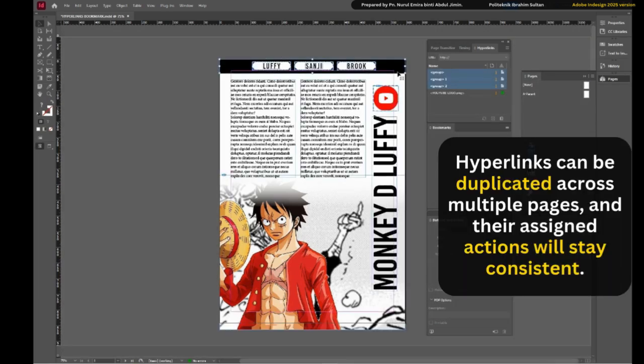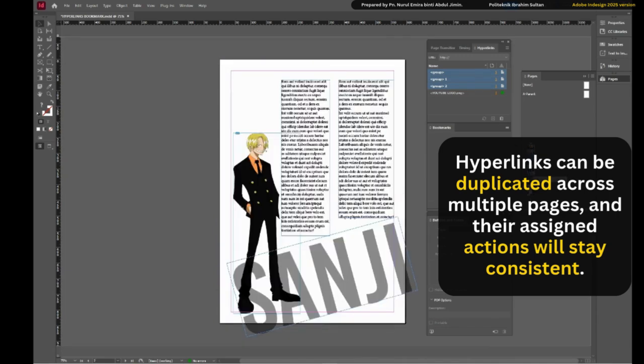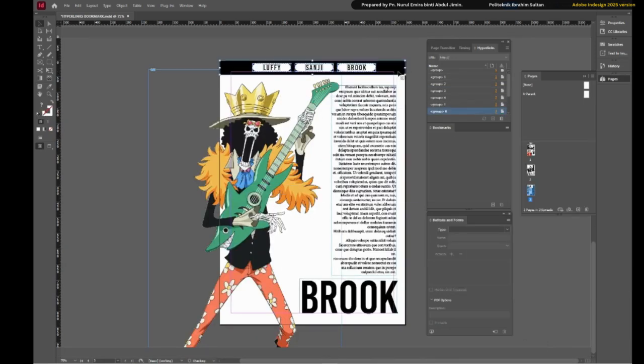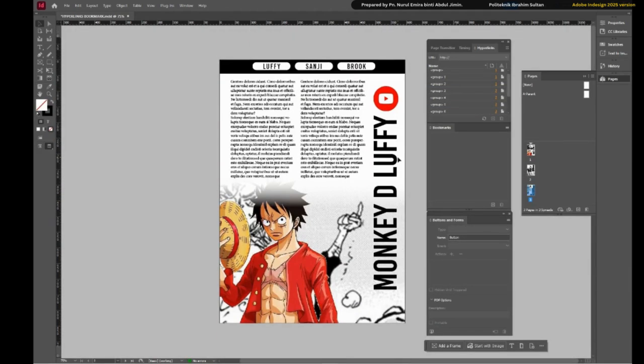Now, I'm copying the button design to every page. The good thing is, the hyperlink settings will remain the same in each copy. Now, let's test the buttons again to make sure all the links work correctly.